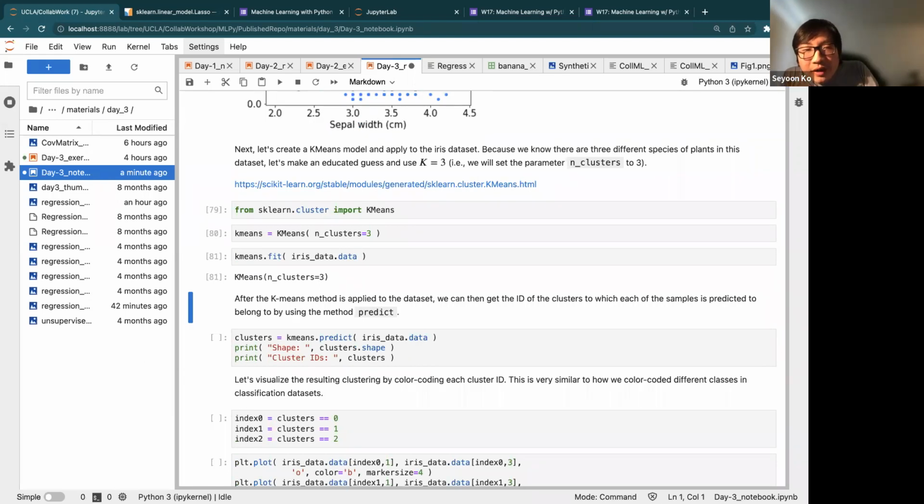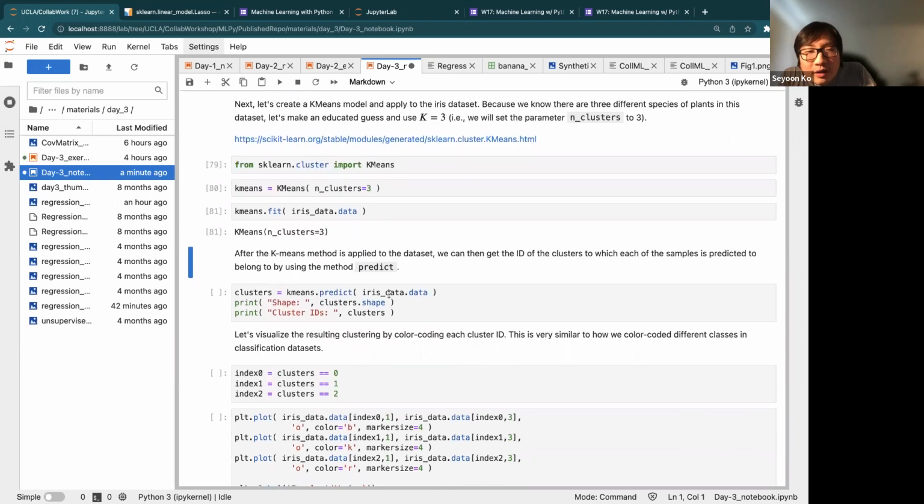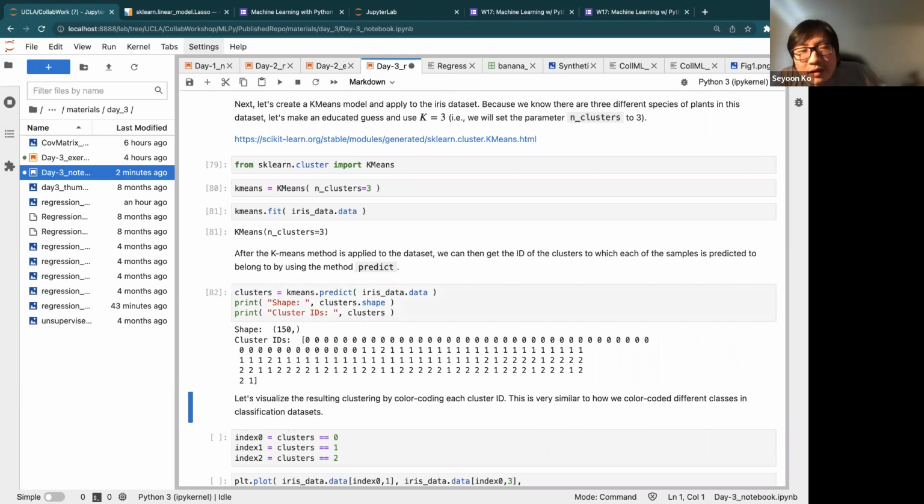After the k-means method is applied to the dataset, we can get the idea of the clusters to which each of the samples is predicted to belong by using the method predict. So with this, we get the cluster each data point belongs to. So the first sample is in class 0, second in class 0, and these group into class 1, and these in cluster 1, and these group into cluster 2.